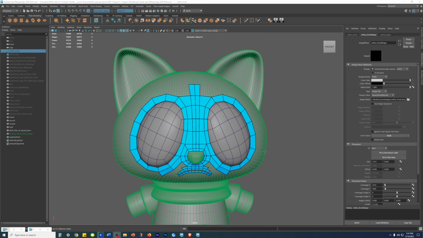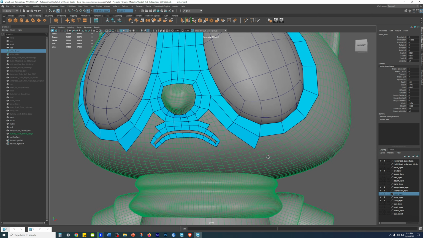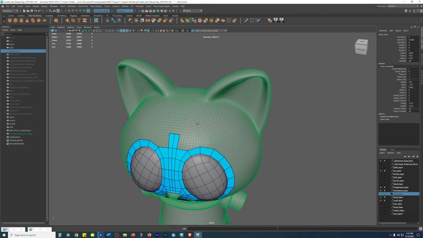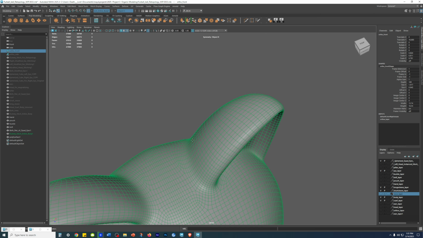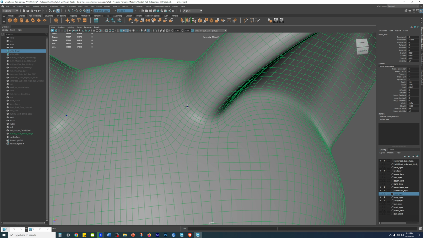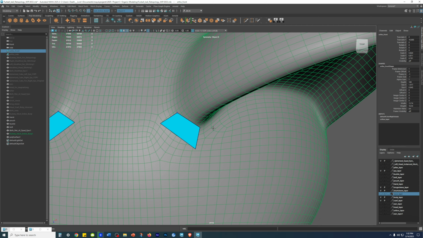Alright, so in this tutorial I'm gonna continue where I left off with the retopology. So here I am. I think I want to work around the ears. Right. And again, the name of the game is to have broad sizes for the polygons.